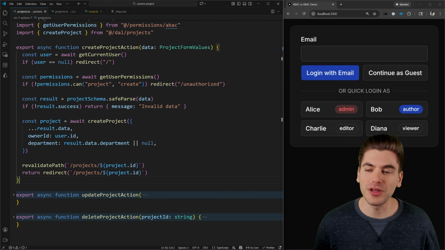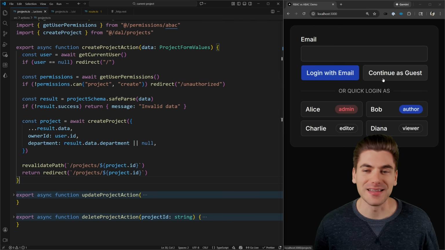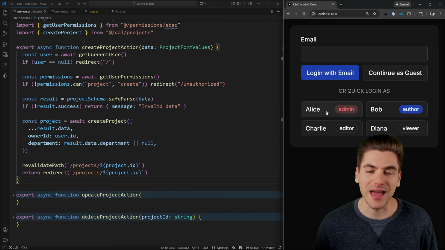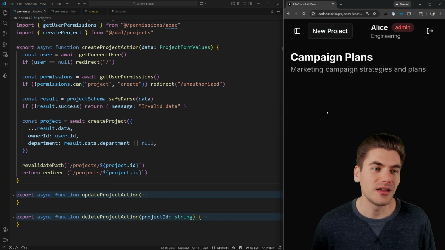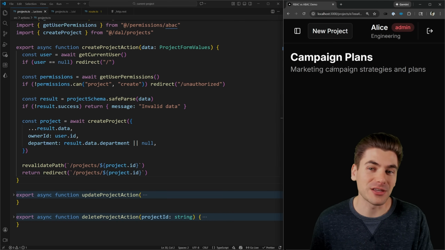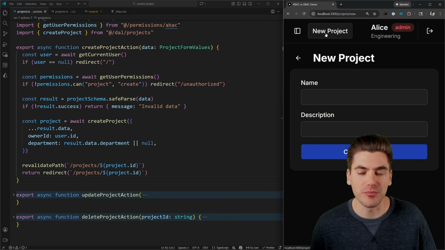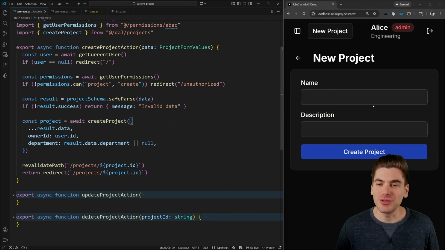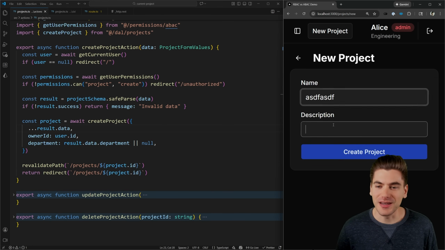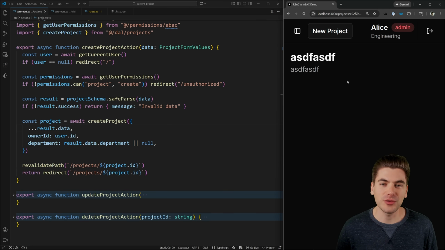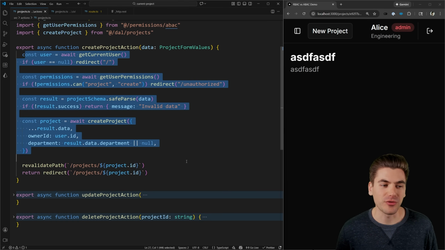So with this application, we can log in with various different roles or as a guest. I'm just going to continue as an admin because that has all the permissions we need. And I'm only going to be focusing on one particular section, which is what happens when we want to create a brand new project. So when we click on that button, you can see we get brought to a page. I can enter in a name and a description here. And when I click create project, it's going to create that brand new project for me. And it's doing that by using this create project action.